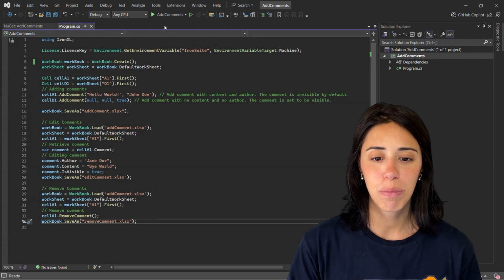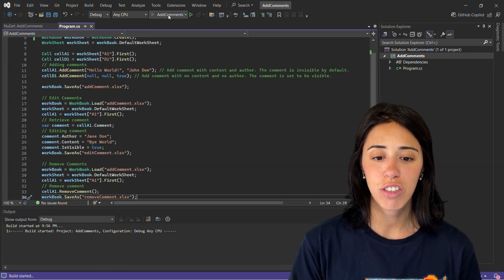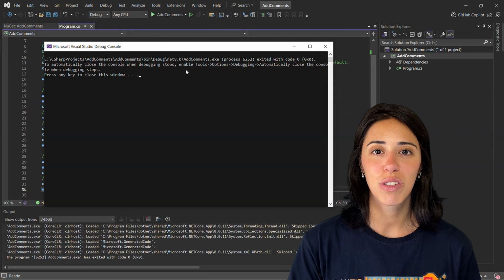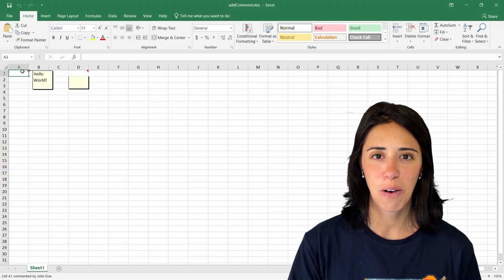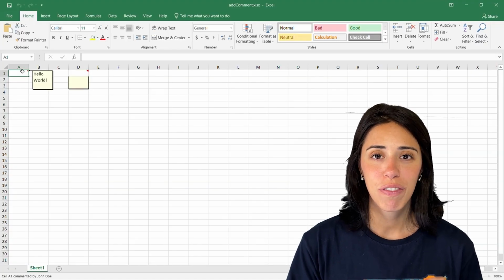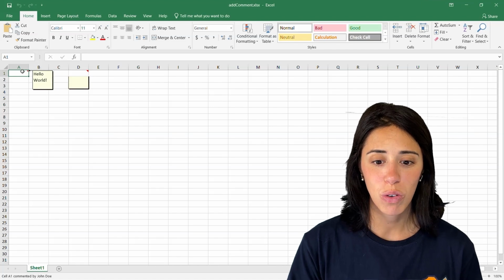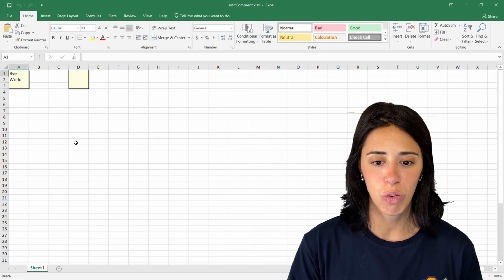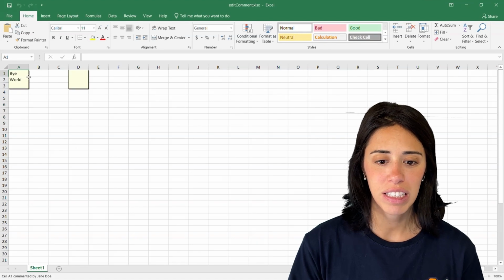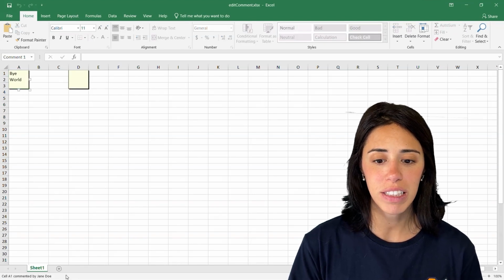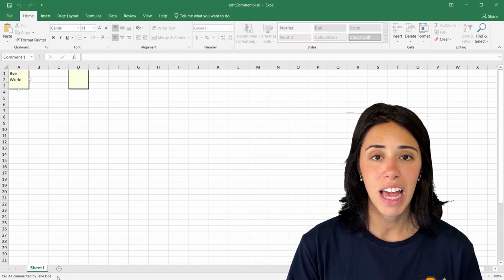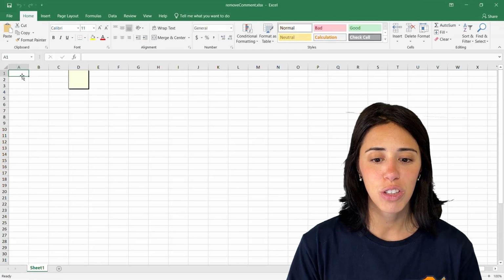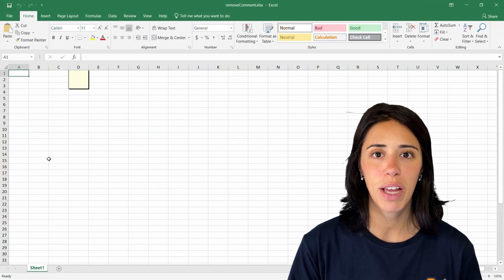Now let's run the program and wait for the processing to finish. The files are successfully created with the comments. Now let's open the files one by one. So the AddComment file shows the original comment by John Doe. EditComment has the updated comment, replaced by Jane Doe. And RemoveComment has no comment left in the cell A1.